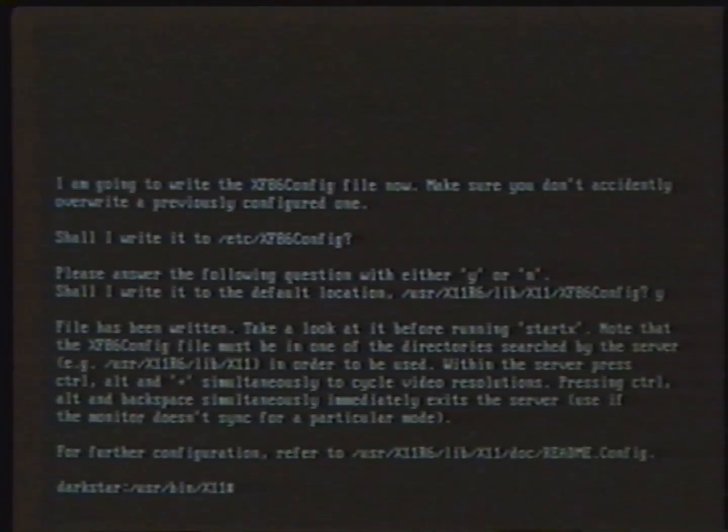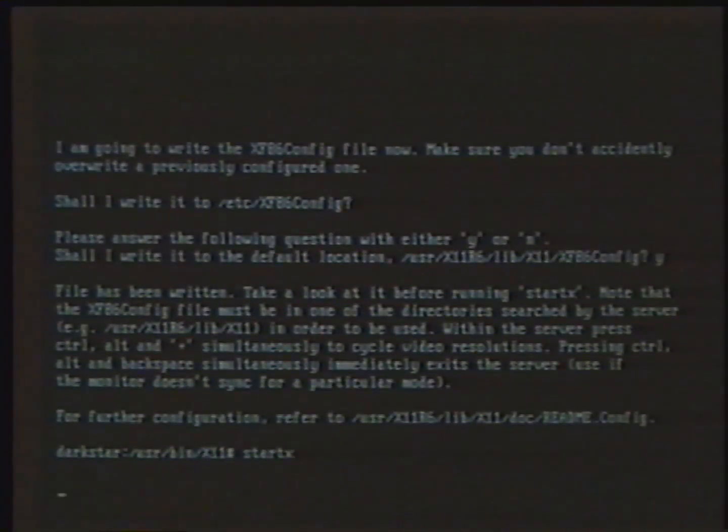I have the xf86 config configuration file written, and I should be able to go ahead and start up X. And I can do that by typing startx. And if I did everything correctly, X Windows should come up and run. Now we have X Windows.